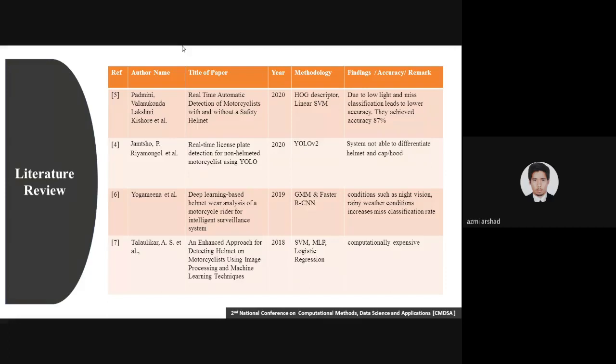We know that computer vision is a very emerging area, and over the past few years a lot of work has been done by researchers in the domain of computer vision, mainly on problems related to object detection and classification. I have selected 35 papers related to object detection, helmet detection, and vehicle detection, and done a literature survey. Out of 35 papers, some are shown here.